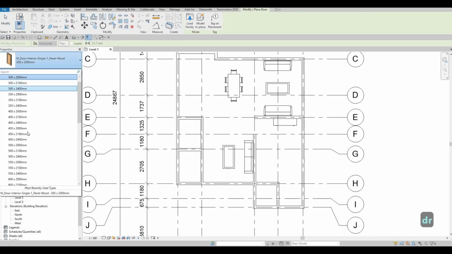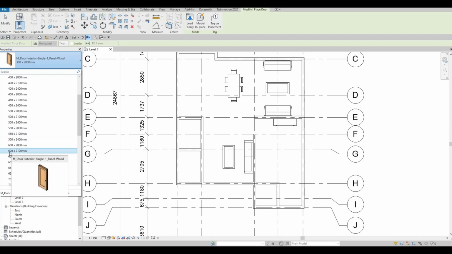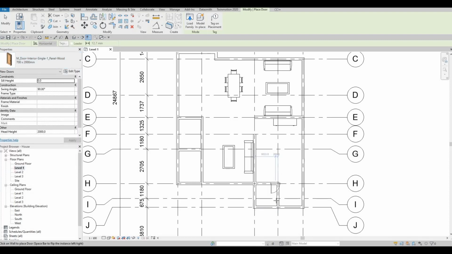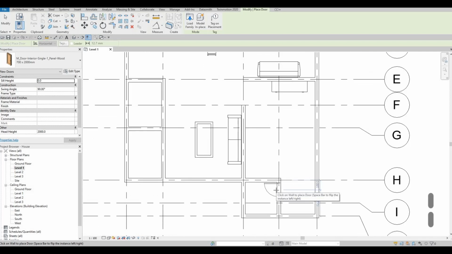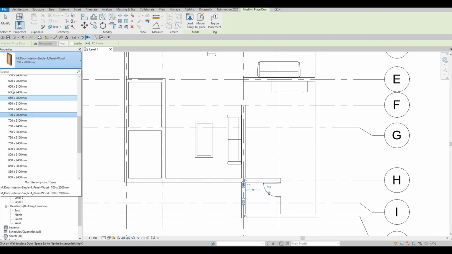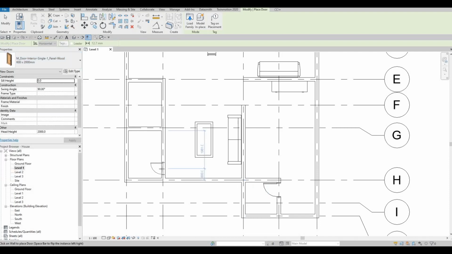So that's door. And then what we could do is we're going to maintain the 2000 millimeter height, but we're gonna change it with different size. So the first size is the width, and then this is the height. So around 700 by 2000. That's what we're gonna use for the powder room. And then here what we could use is around 600 going to the laundry room.